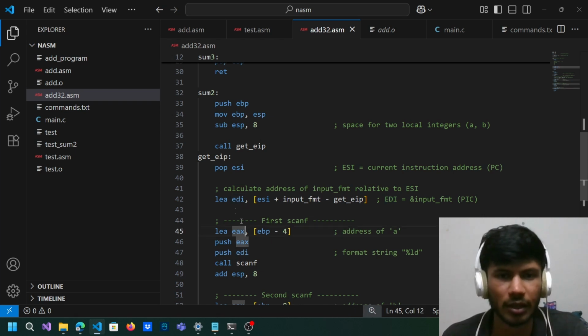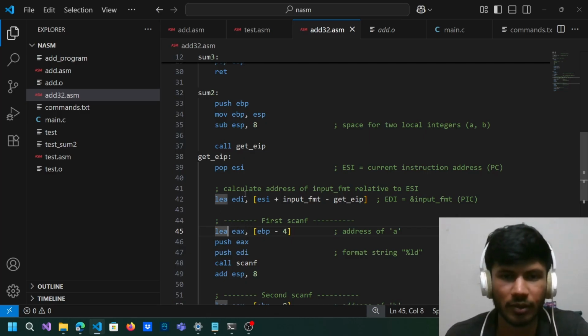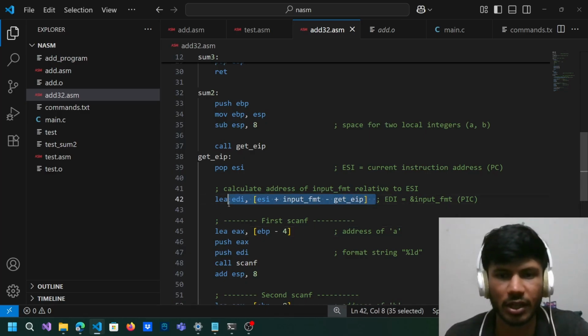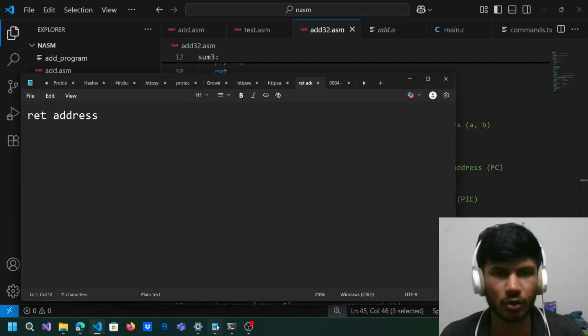And this LEA, as I told, is load effective address. Now here we have the format specifier percentage LD. Next is this one. We have to store this A. So how are we doing it?